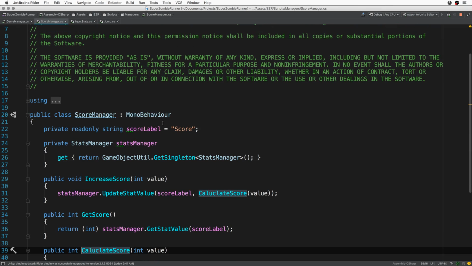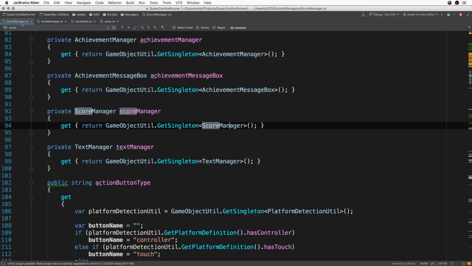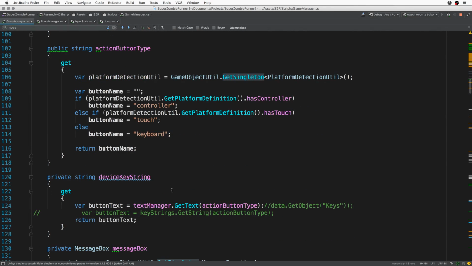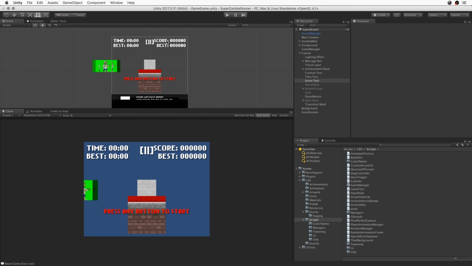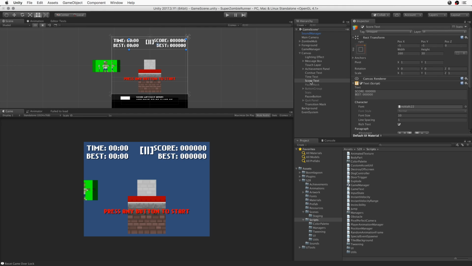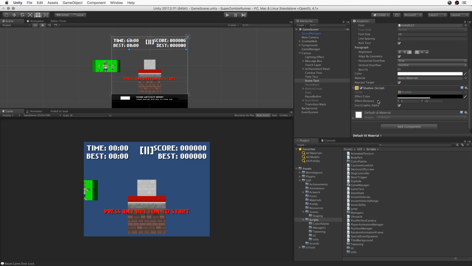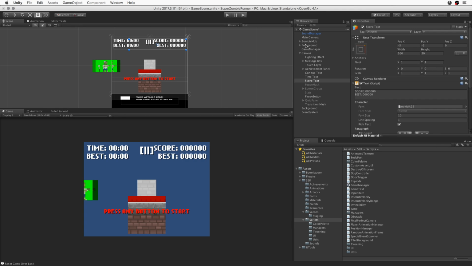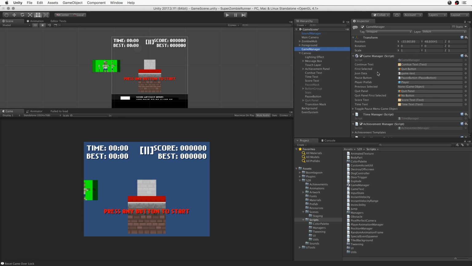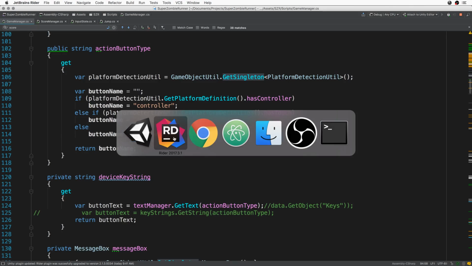But what I want to see is, I wonder where I display the score. There's got to be something in here, let's see, let's work backwards. This is the score text. I wonder, let's see if the game manager has a reference to the score text. Yeah, so this has a reference to score text.